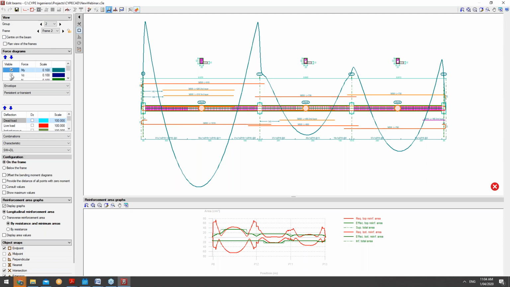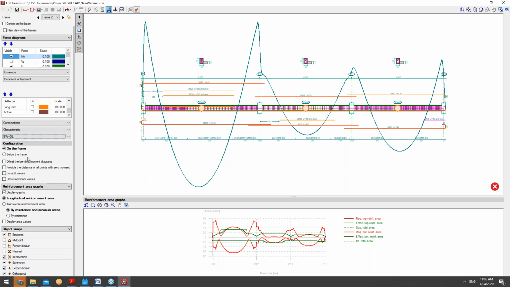I can turn on and off certain forces, and you can see here that'll be translated into this group view as well. So again, I have my dead, live loads, and active loads, and I'm able to select on and off the visibility, the characteristics. So whether the combinations are characteristic, frequent, or quasi-permanent. Again, my specifications, and then of course I have some options for my configurations. So being able to offset the bending moment diagrams, provide the distances of all points with 0 moments, I'm able to look at, and you can see that those points get translated here as well.